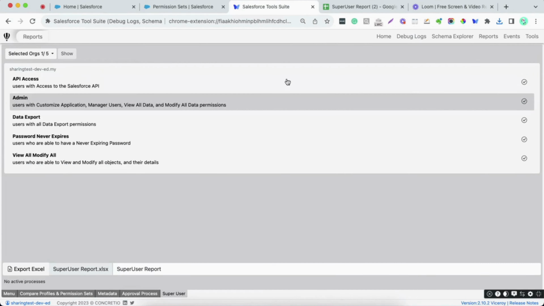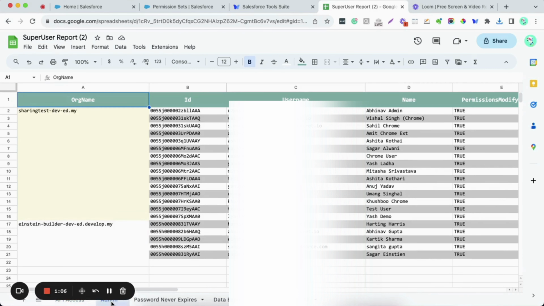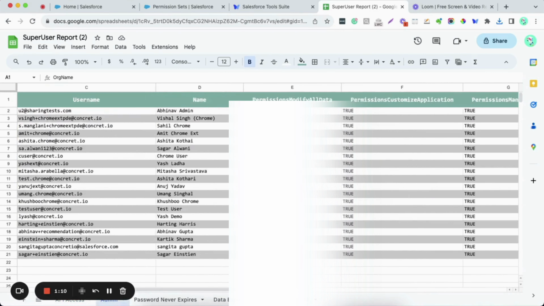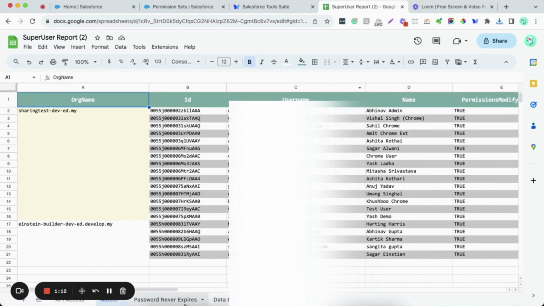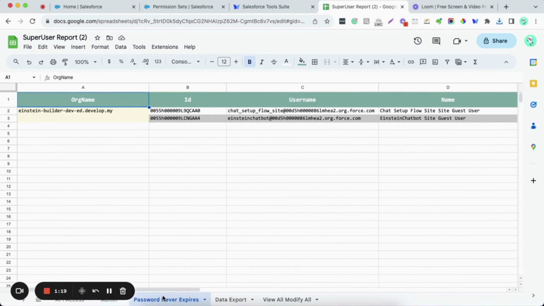Under API access, we can see how many users are there who have access to API for both the orgs. If I go to admin, I can find the system admins in different orgs. These are the system admins in both the orgs. Now if I go to passwords never expire, I can identify users with non-expiring passwords. So here we have these 2 users who have non-expiring passwords.